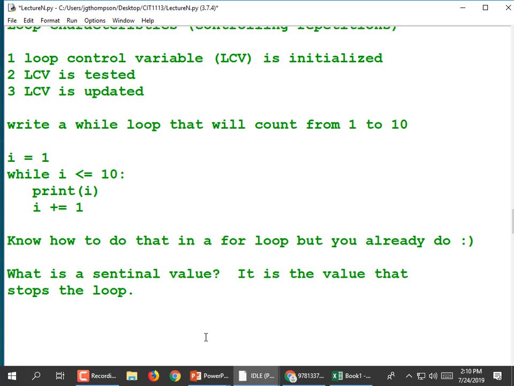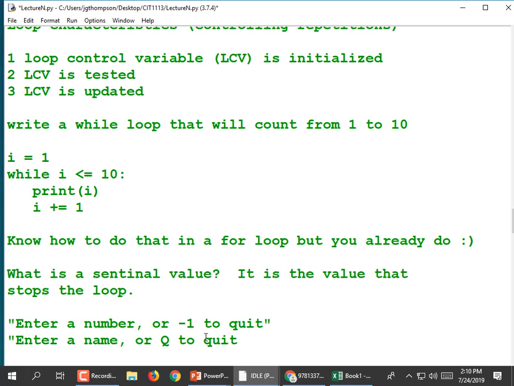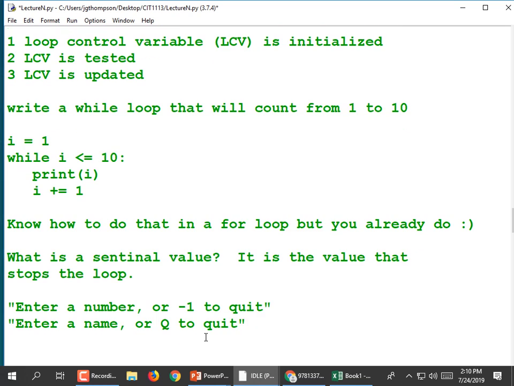If I write something that says enter a number or -1 to stop, or enter a name, or type Q to quit, then that -1 is a sentinel value, or that Q is a sentinel value. So example: enter a number or -1 to quit, or enter a name or Q to quit. If you're a Star Trek fan, there really is a character named Q, so that would be a bad choice. So the sentinel values are -1 and Q.